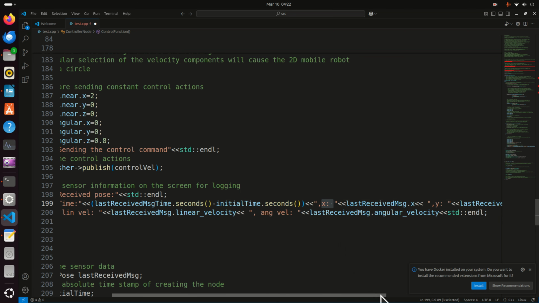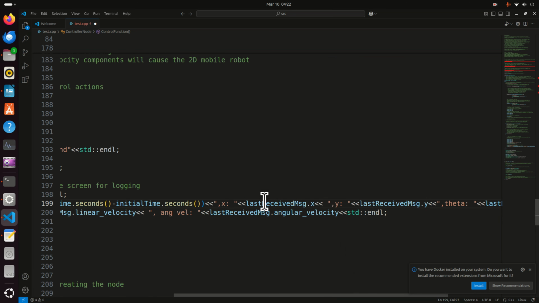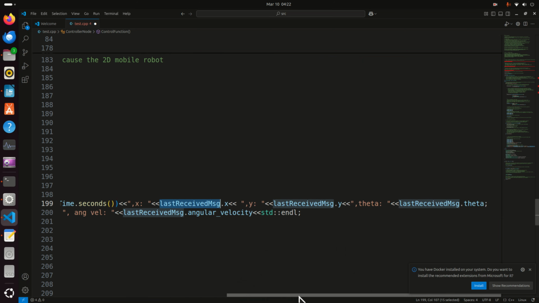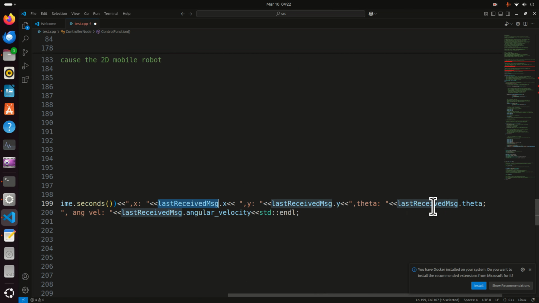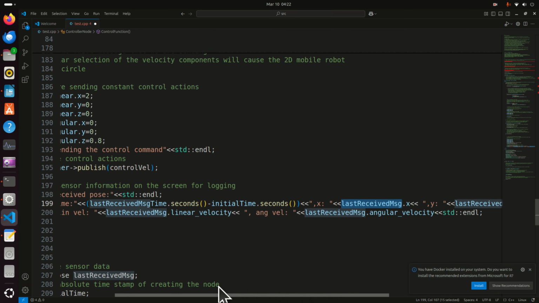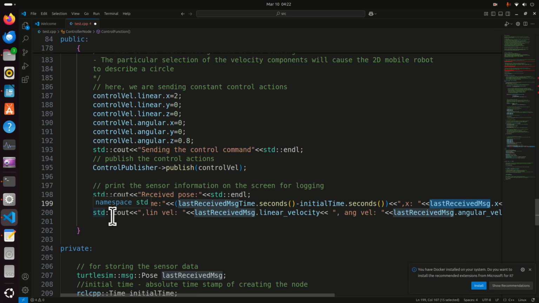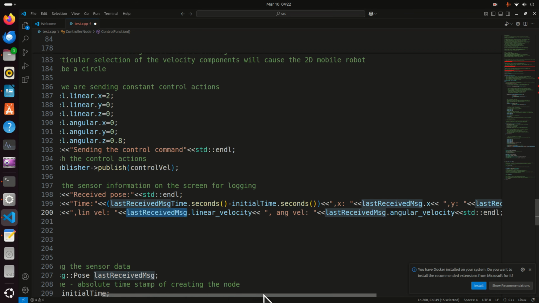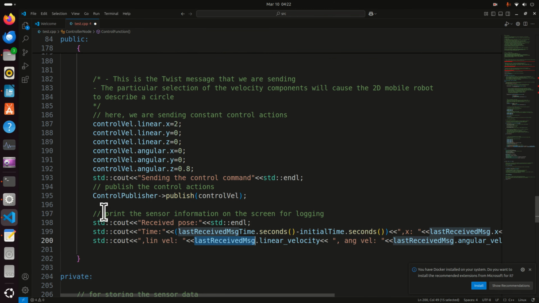You can see it over here. How I do it, I'm simply calling last received message dot x, then last received message dot y, and last received message dot theta. This will print the position and orientation, and then finally I'm printing the linear velocity, and finally I'm printing the angular velocity, and simple as that.